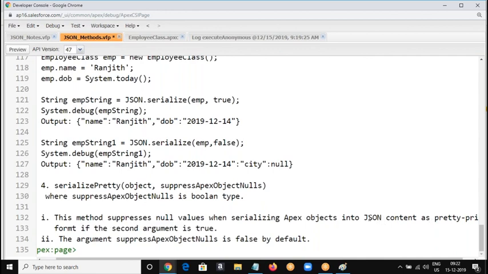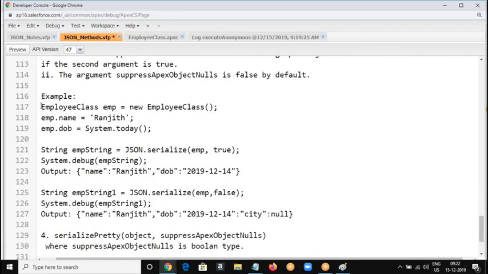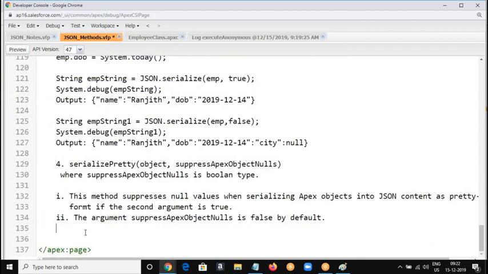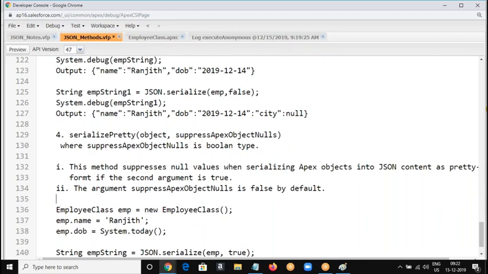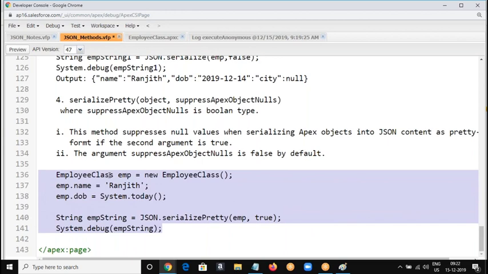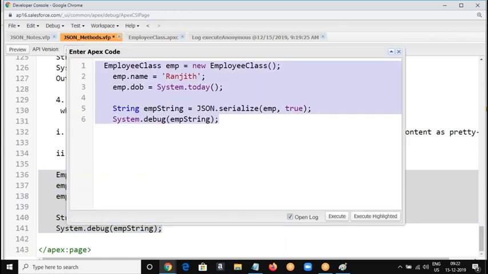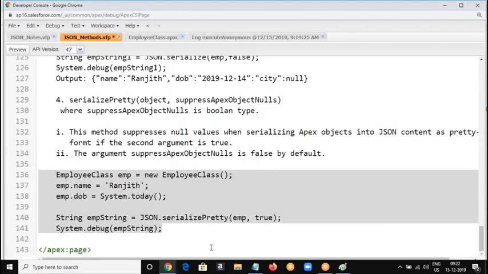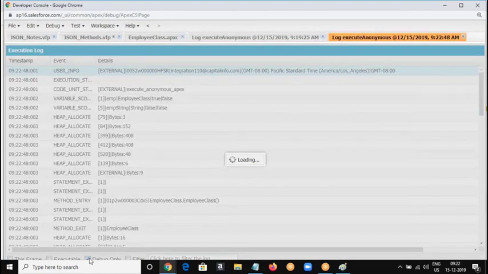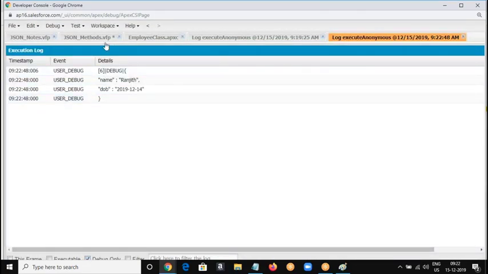Just try the same example here. We are just going with serialize pretty. So that's it.